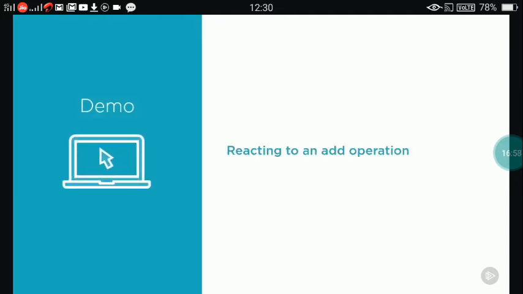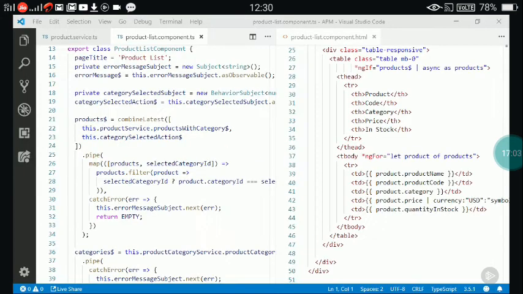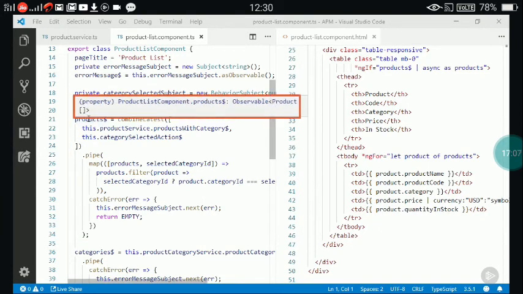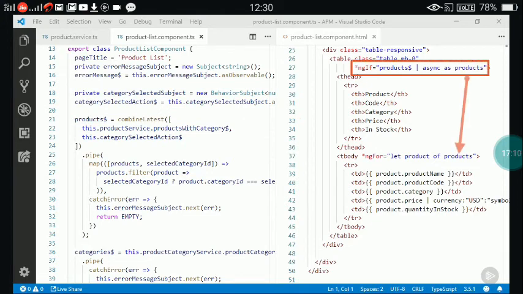In this demo, we react to an add operation and display the added item in the list. As we've seen throughout this course, a data stream often emits an array of items, and we bind to that stream to display those items in the view. When a user adds a new item, we react to the add operation by emitting a new array. That new array contains the elements from the original array and the new item. Emitting a new array triggers change detection, and the list is redisplayed with the newly added item.